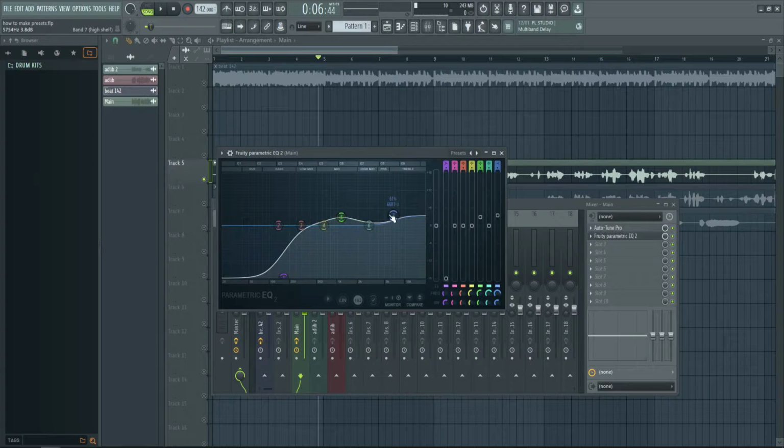Another tip, you never ever want to be boosting more than the amount I'm doing. Maybe a little bit more if you really want to exaggerate it, but you never want to be boosting this much, because that will just ruin your whole mix. You want to stick around there, and the same thing with your cutting. You want to keep it around there. So let's have a listen to that now.